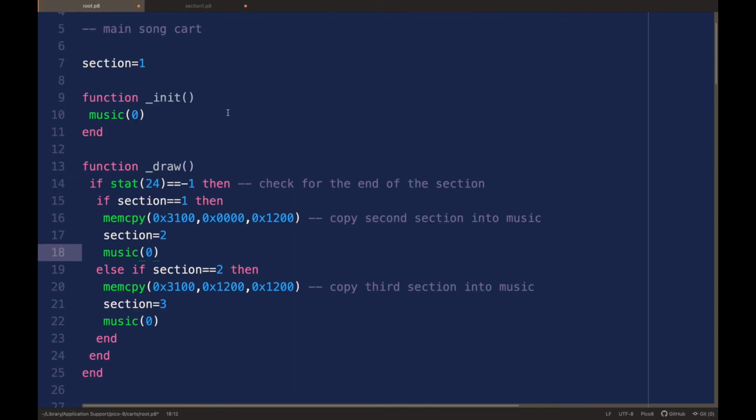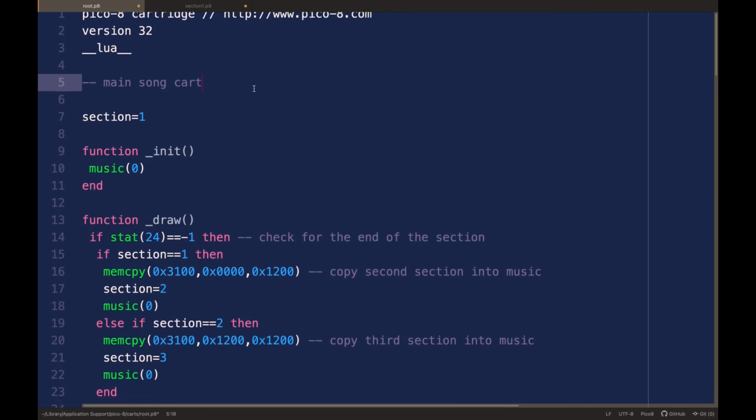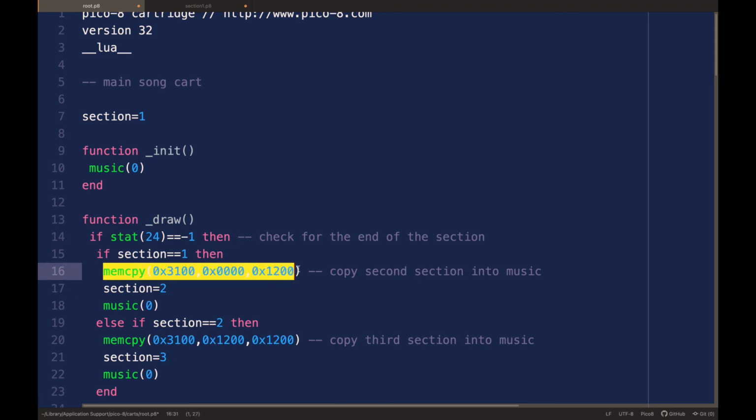So once you have all of these sections of music copied into your root cartridge, how do you play them all at once? Well, you use the stat function, specifically stat(24), returns the current music pattern ID being played, and if it returns a -1, that means there's no music being played, meaning the song got over with. So you can have your program constantly checking stat(24), and as soon as it turns to -1, immediately load the next section of music and start playing from the beginning, and that will seamlessly transition from one section to the next. So that's how it's done.